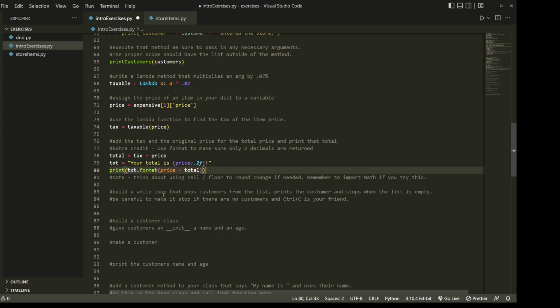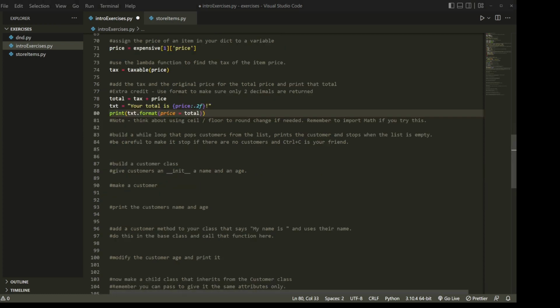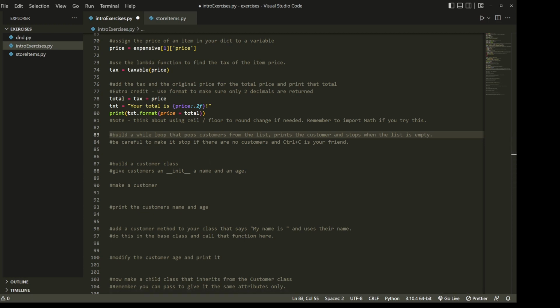Now we want to practice our while loops. So we're going to build a while loop that pops customers from the list, and we're going to assign the popped customer to a variable, and we're going to print the customer that we popped and stop when the list is empty so that our while loop doesn't just continue to run forever. So remember, if you accidentally do that, you can always Control-C out.